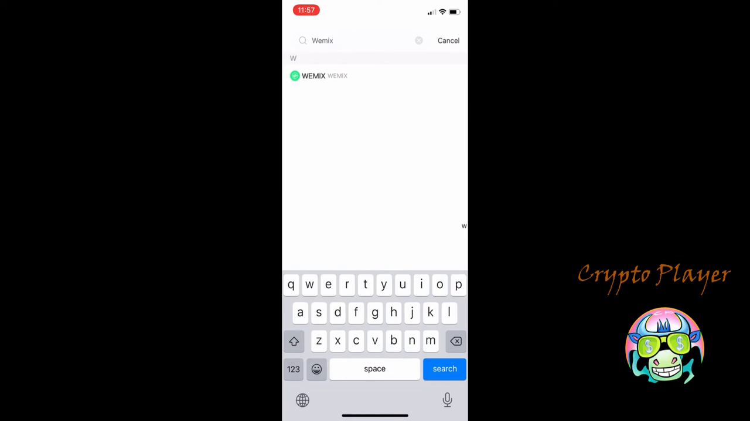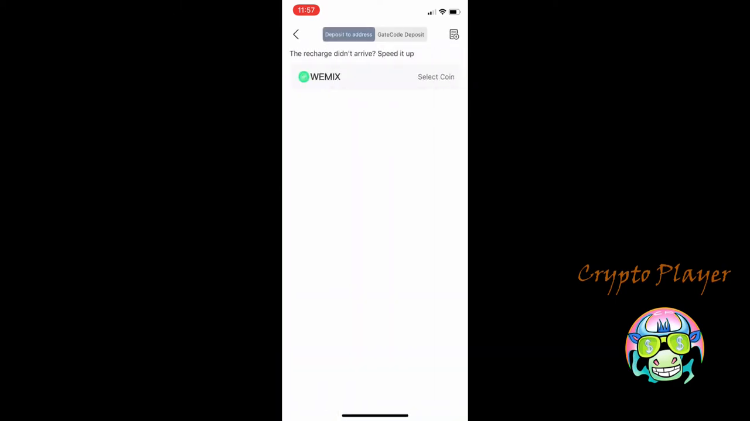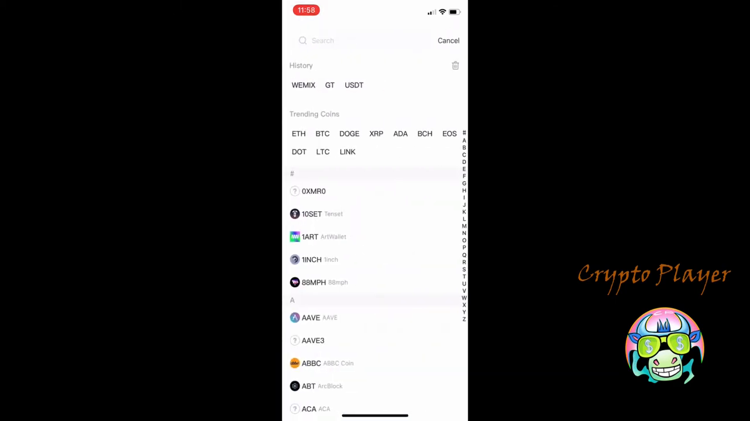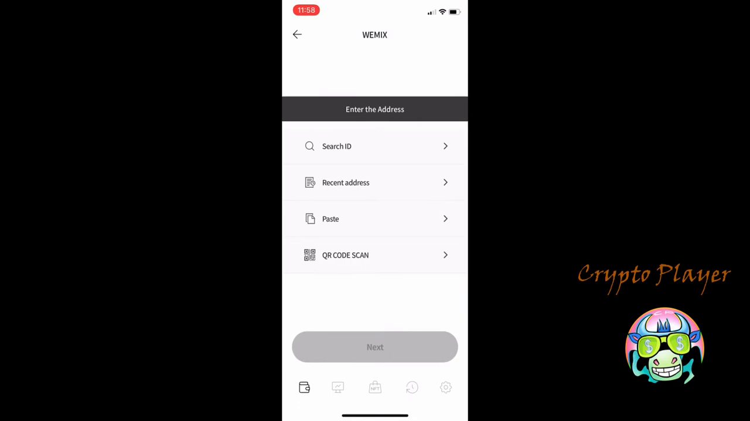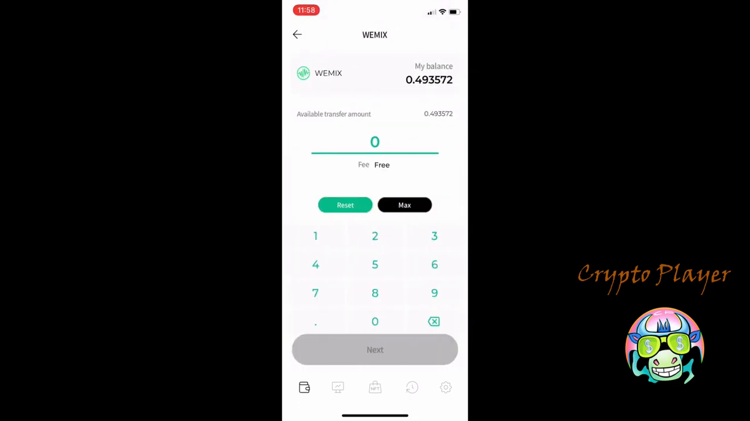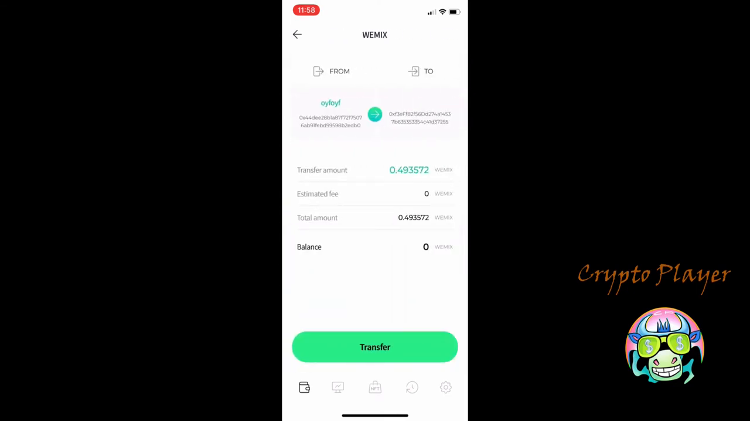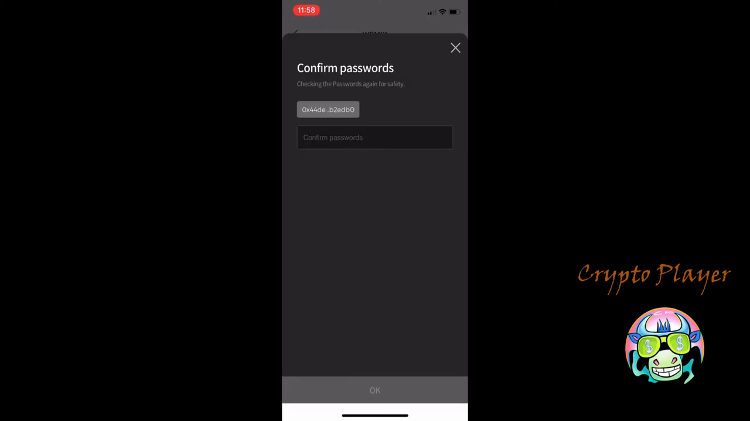It keeps you for 30 seconds. But I won't keep you waiting. I'm just tapping copy here and then go to Wemix wallet. After tapping on Wemix token, we tap paste here and max, then next and then transfer. Of course we will write a password again and again.